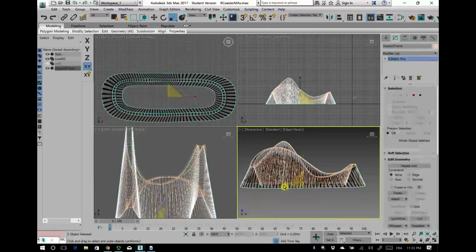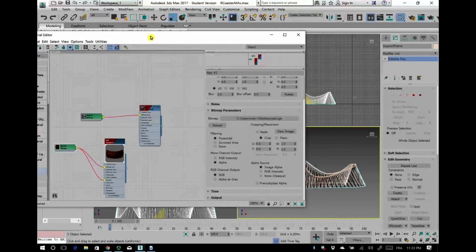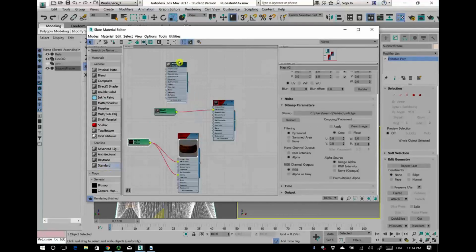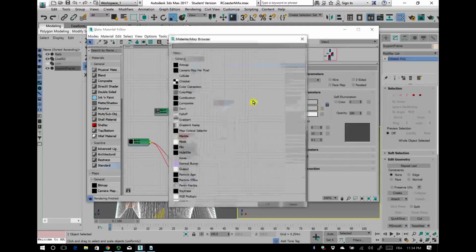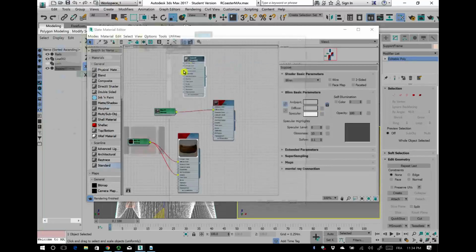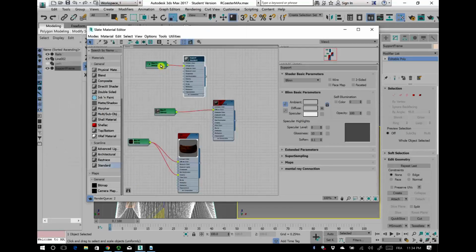So now I'm selecting the support frame. I'm gonna open the material editor. I'm gonna create a new standard material, double click on that, rename that support. Click here on the diffuse map channel, add a bitmap, and here I have my support rail, so it also has transparency. It's just like 3 lines that cross each other. Gonna press open. I'm gonna link that to the opacity channel, double click on that.